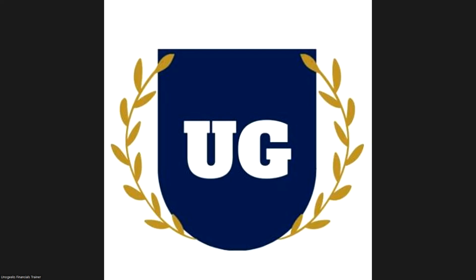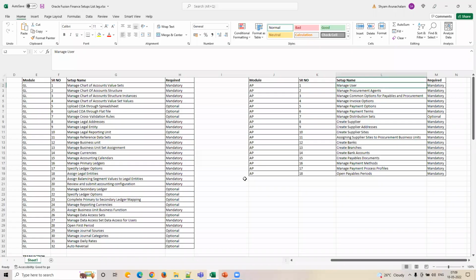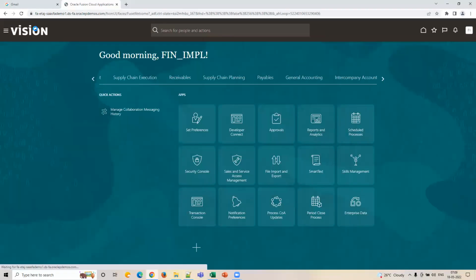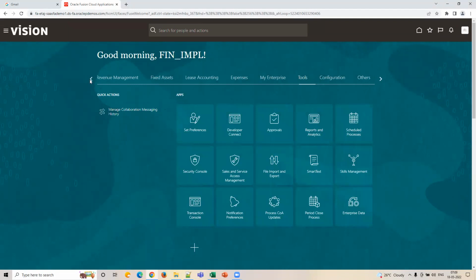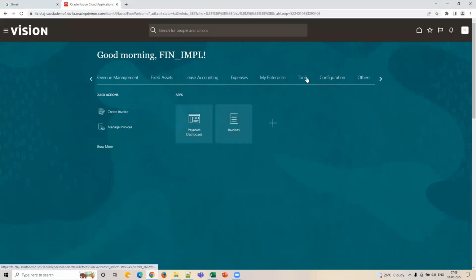I will start sharing my screen. Before that, we will look into accounts payable module today. That we will look later for some reason. So we'll start with our accounts payable module. Let me give a basic intro about accounts payable module.